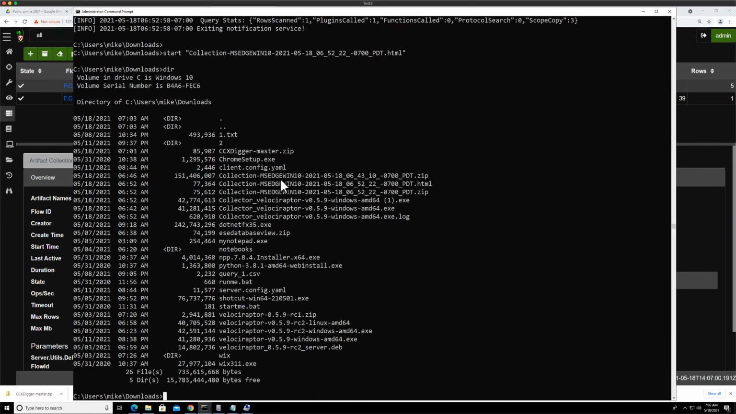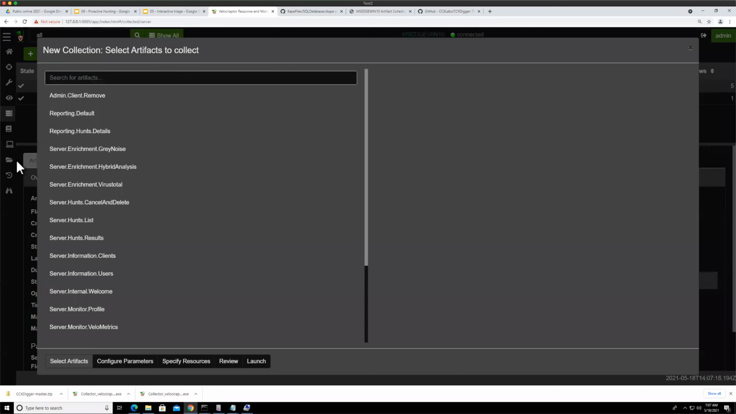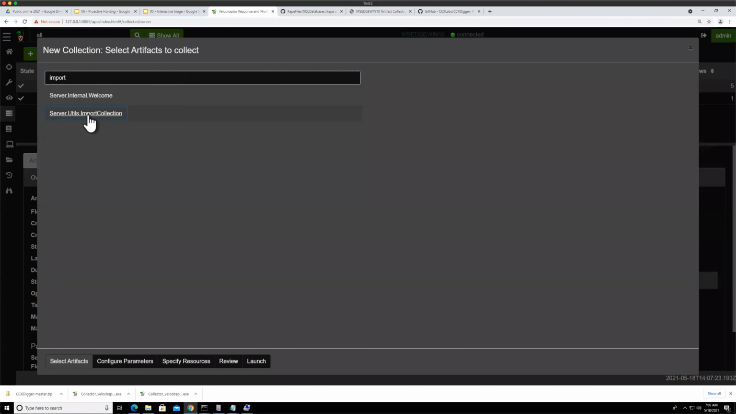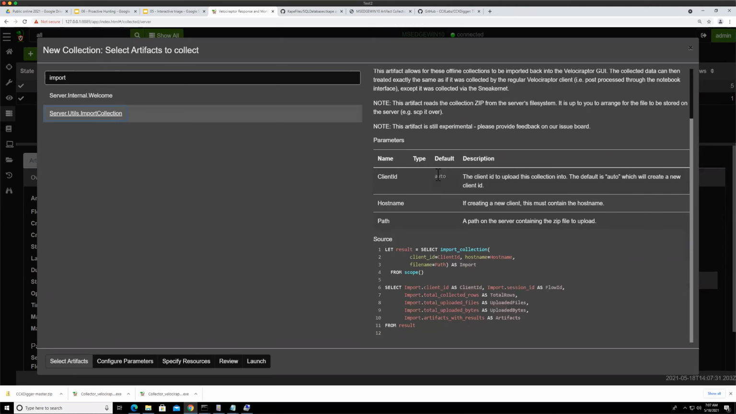Now, this is just a zip file, right? And usually Velociraptor is not installed on this endpoint, so there isn't a client ID associated with it, and there's no place in the UI normally to put it. So what we can do is run a particular server-side artifact. Again, server-side VQL, search for import, and there is an import collection artifact. This artifact allows us to import a zip file.